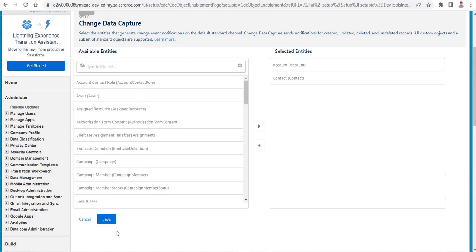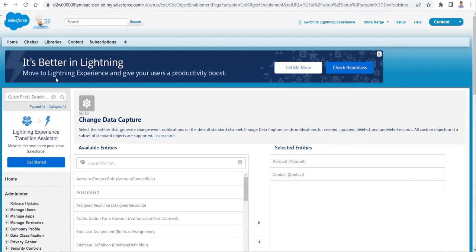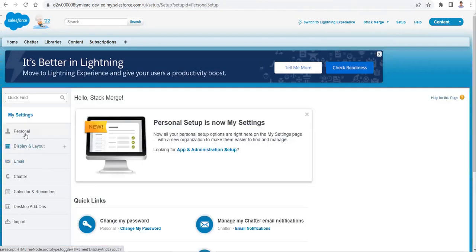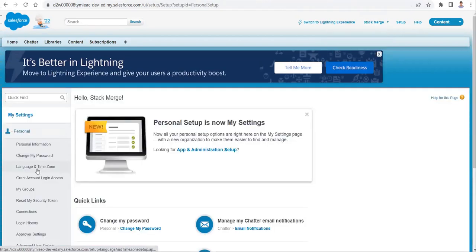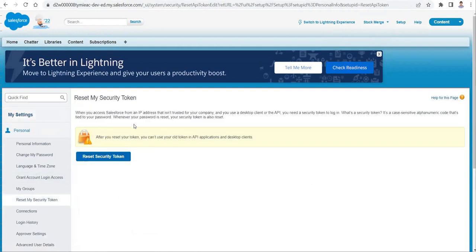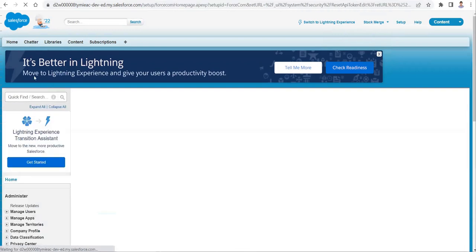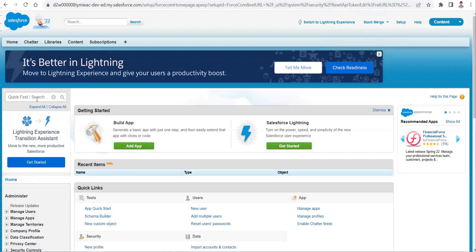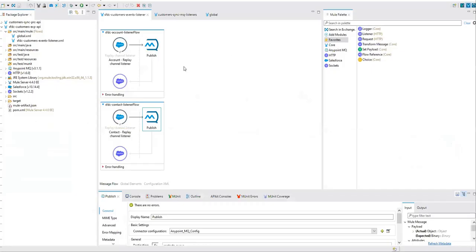And to connect Salesforce from your MuleSoft, we need one more thing. If you go to your settings, go to personal, you need a security token. Okay. So get the security token, username, and password, and do this setup for our change data capture event. Okay. So once these two things are done, we are ready to connect Salesforce from our MuleSoft.